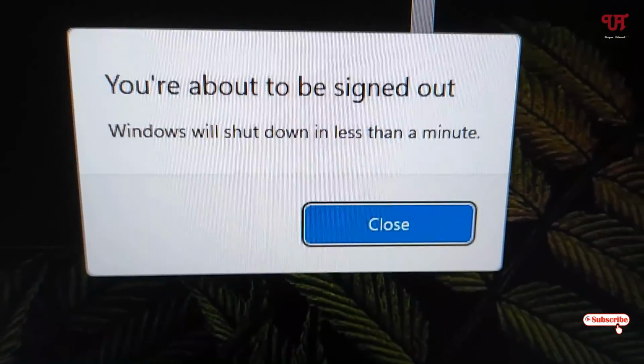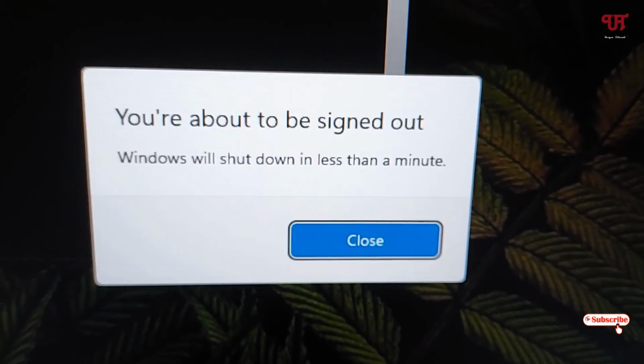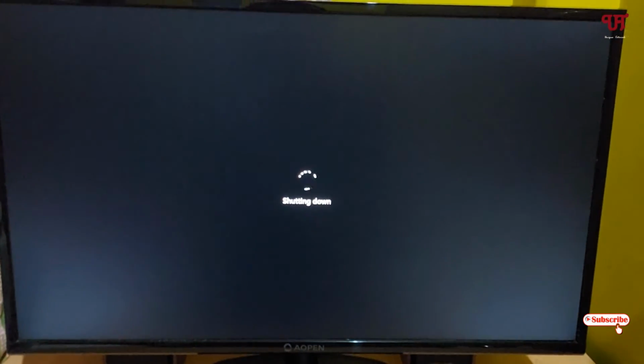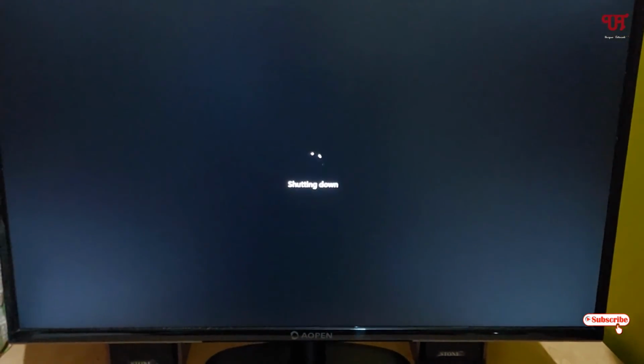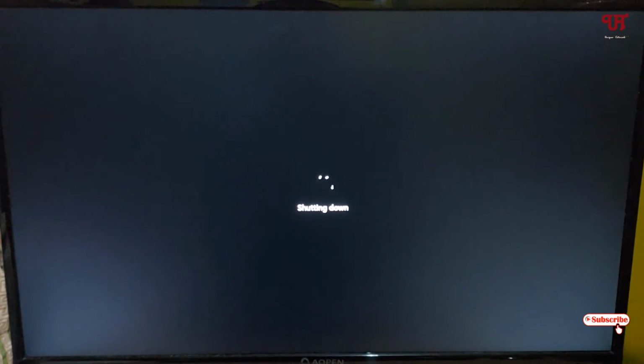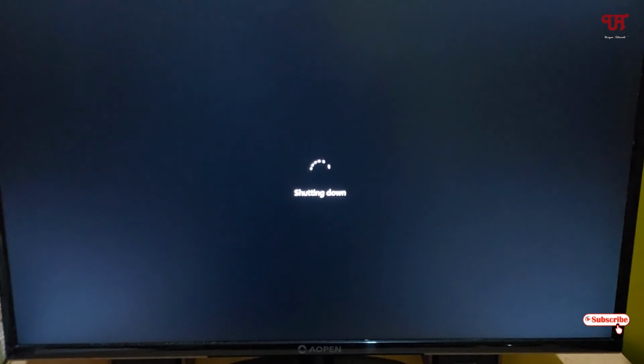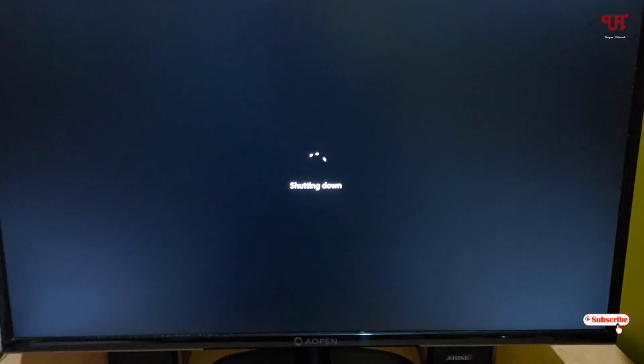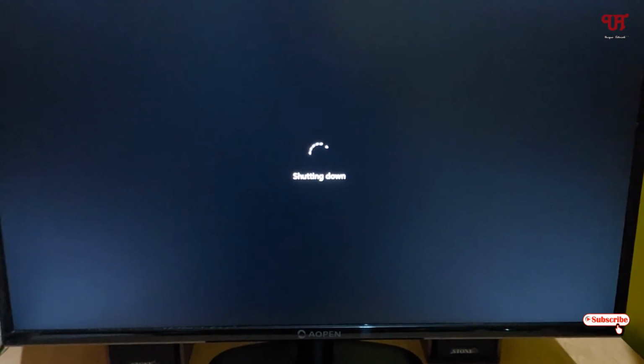as you can see here, Windows will shut down in less than a minute. So you need to wait for a few seconds. You can see I've set it to 10 seconds, and now you can see my Windows computer is shutting down in the 10 seconds which I have set. So you can see it's completely getting shut down in the respective time.